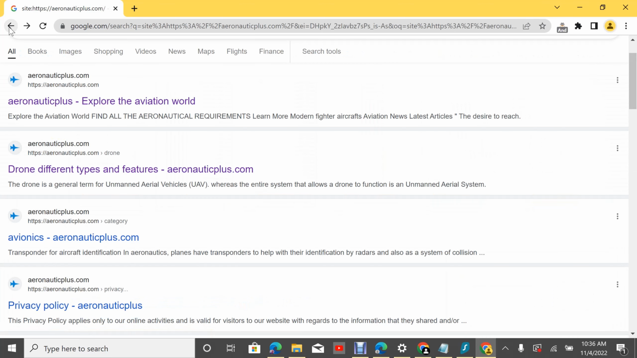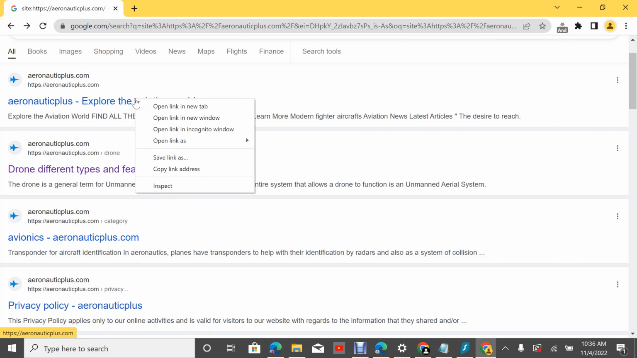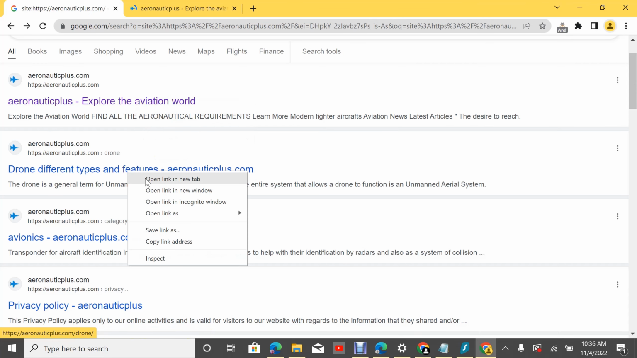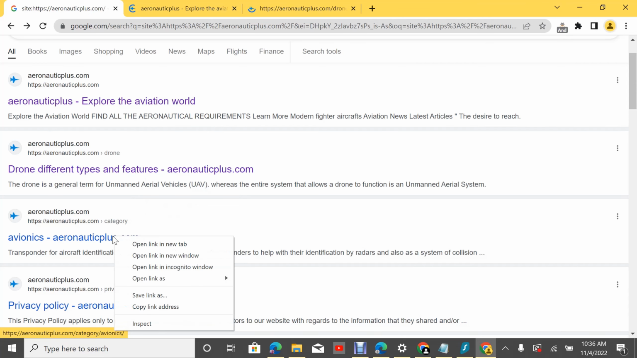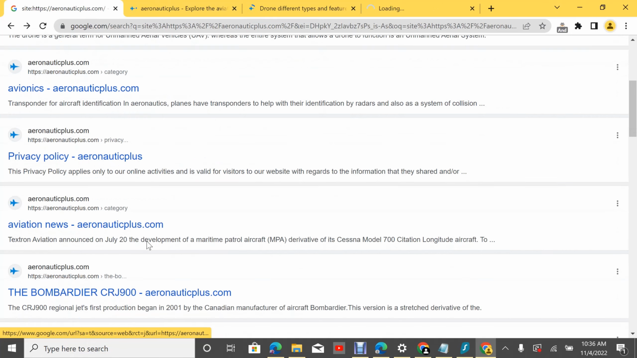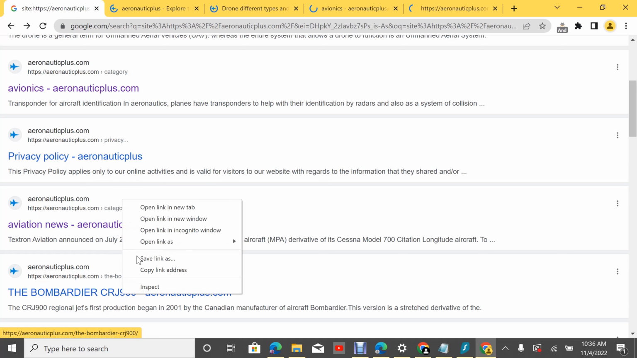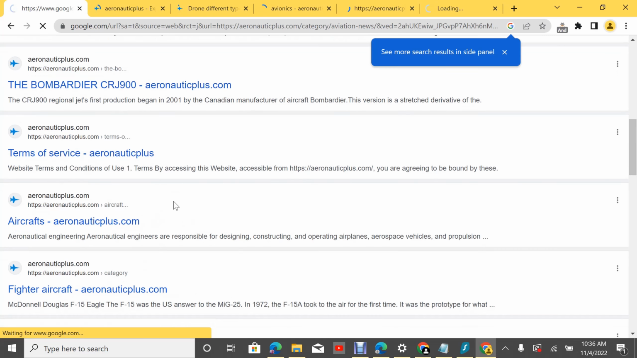You go back like this, you can actually open in new tabs all your articles, all your posts that are ranking here. You can open new tabs from this place. This one, open a new tab. Go here, this privacy policy, this is the news, open a new tab.